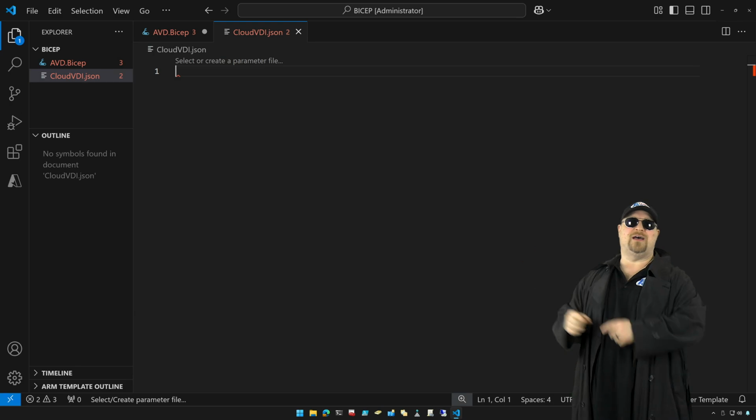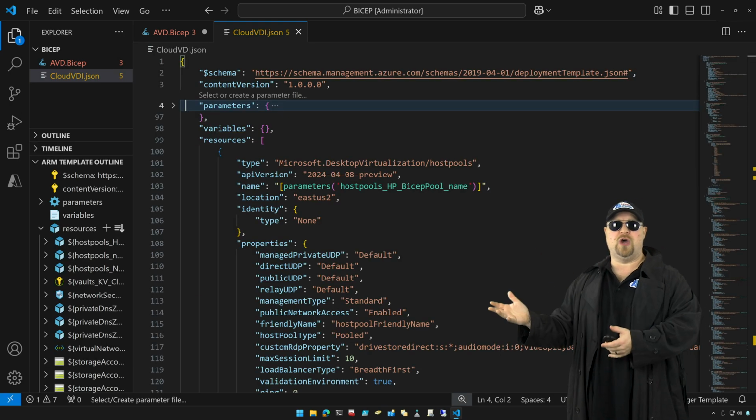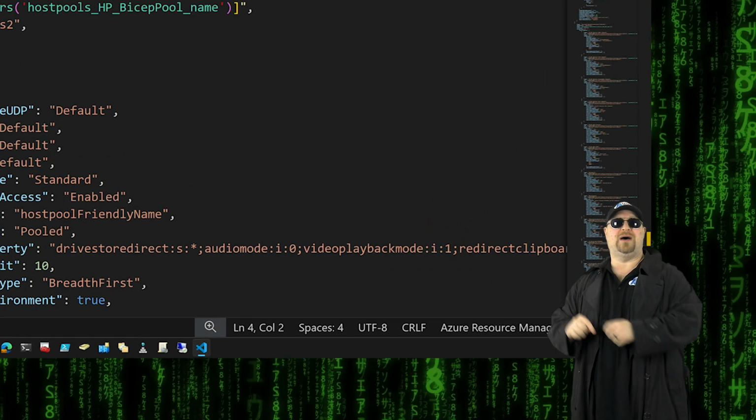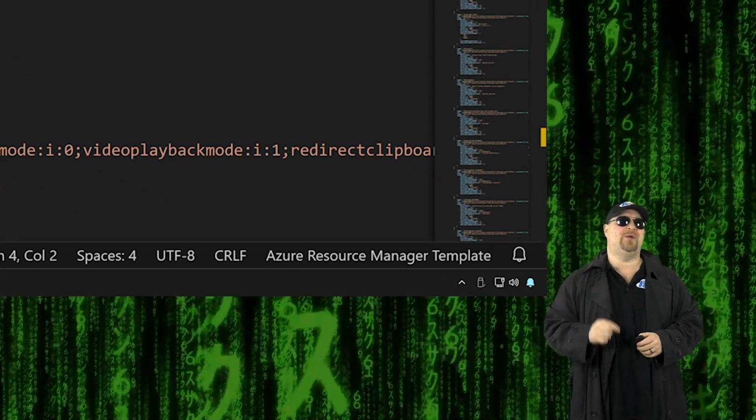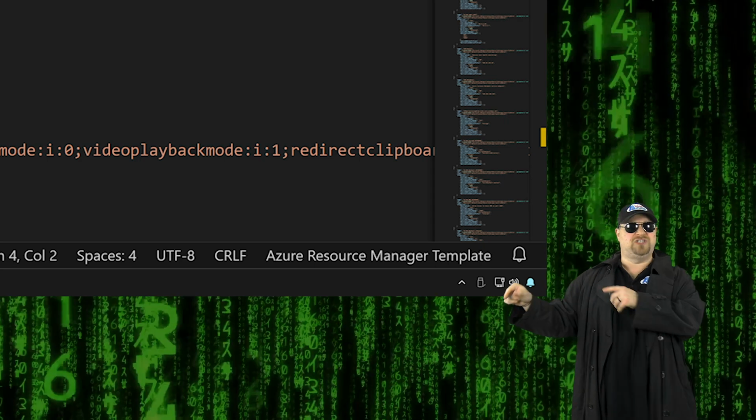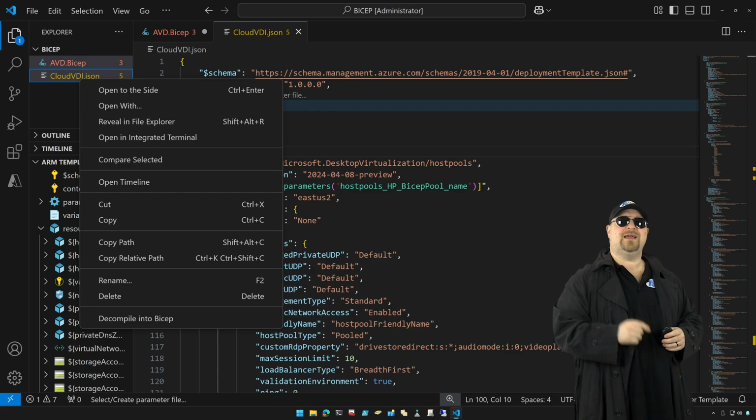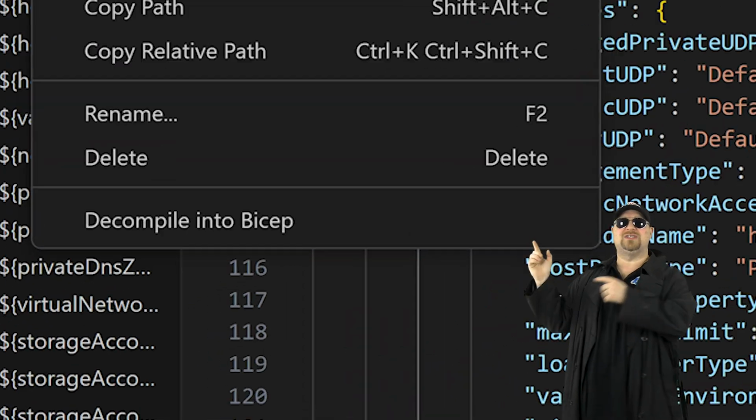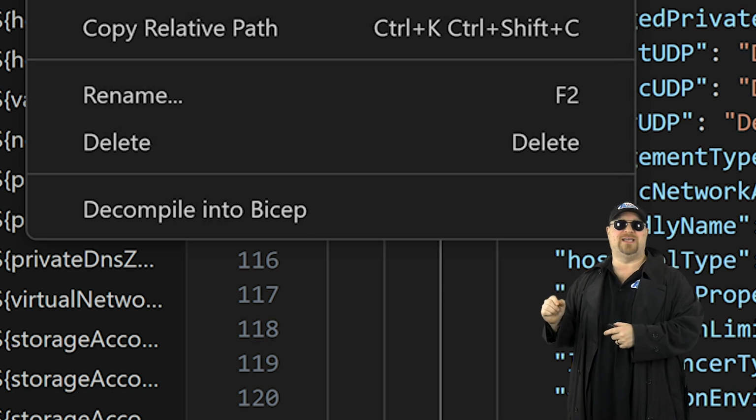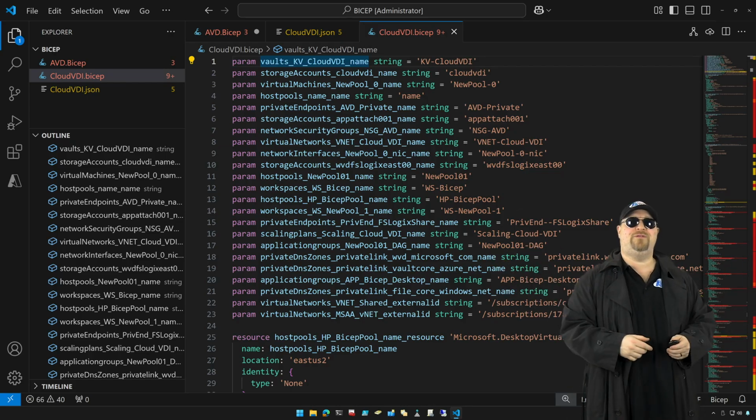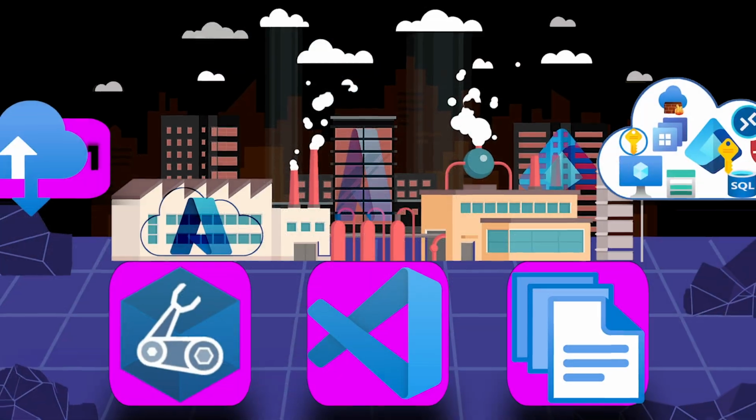Click the copy template at the bottom, go back to VS Code, create a new file with a .json extension, and paste in your code. Now your language here in the bottom corner should automatically change to Azure Resource Manager. If not, just click here and set that. And if you are the one, then you can right-click on that JSON file and select Decompile into Bicep. And now you've got everything configured exactly as you want it right here in the code.